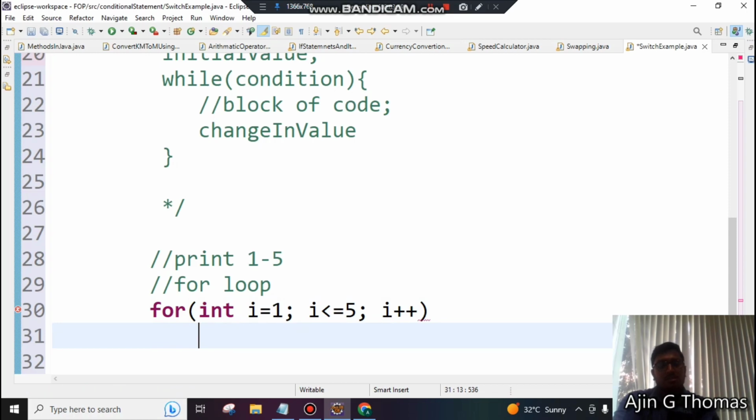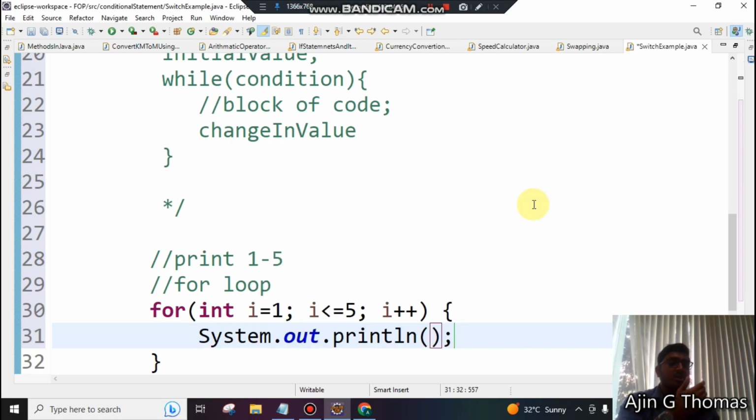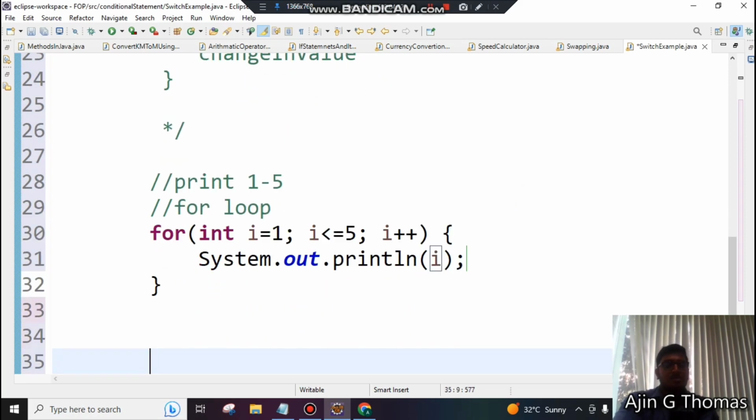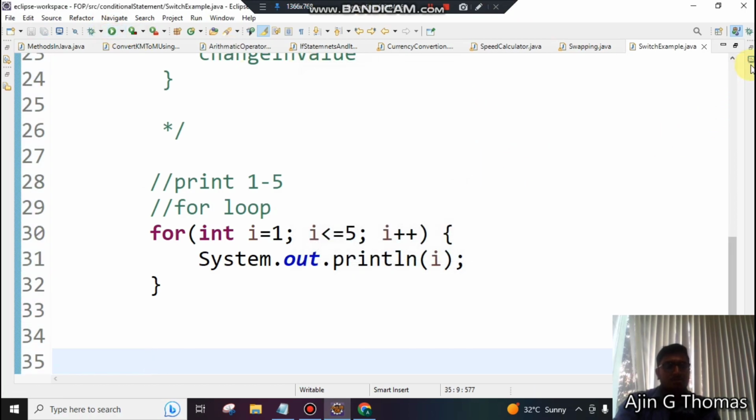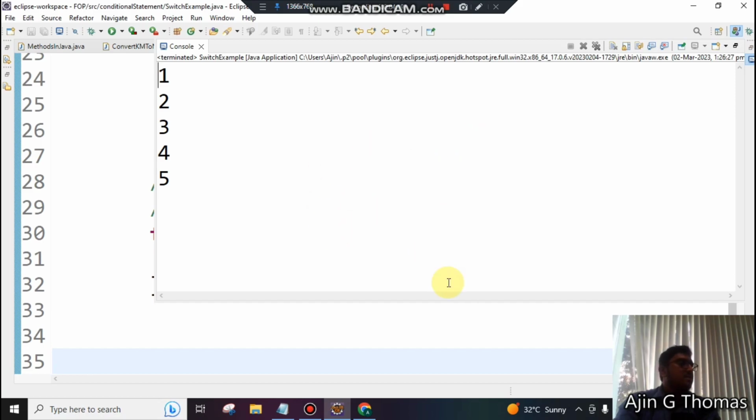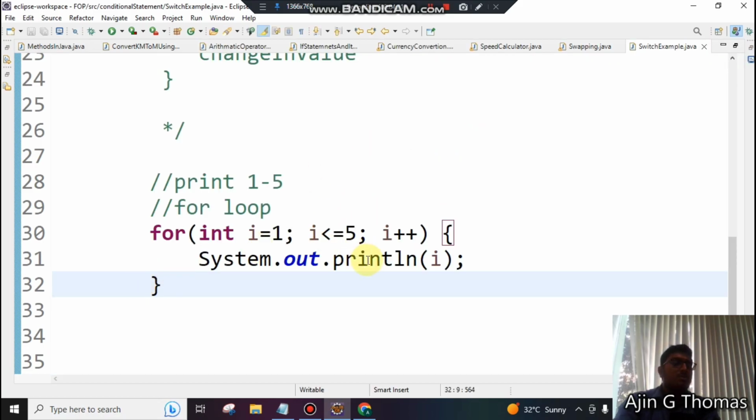Then what we will do inside the block? I said to print. So we require a print statement. Correct. Print statement, then i we will print. What will be the output of this code? Correct. So in one line I am printing 1 to 5, right?